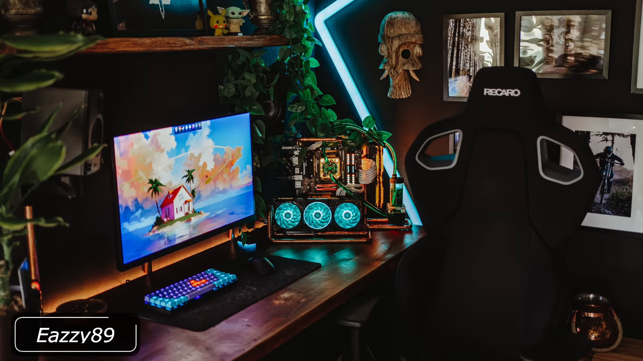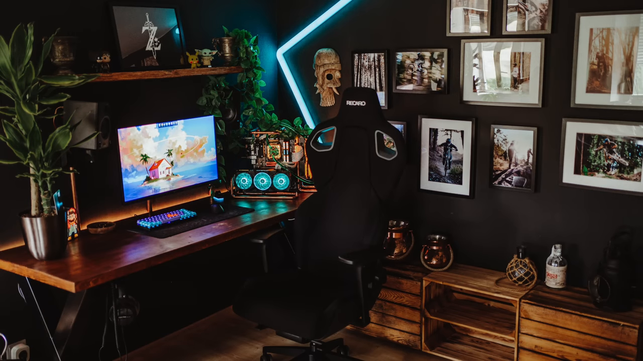Now, next up, we've got Easy 89, and this setup is just so unique in the sense that a lot of the way this came together, it's mostly DIY stuff. That is a custom pine desk. The entire PC is made in this DIY copper case, pretty much. Open frame. We'll get into all that, obviously, coming up, but I love the look of this room, the decor.